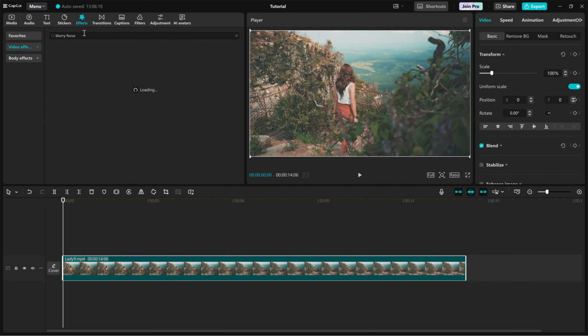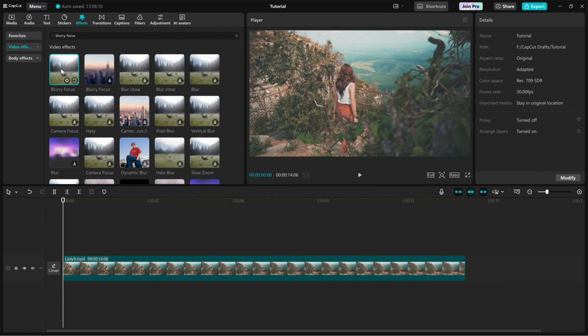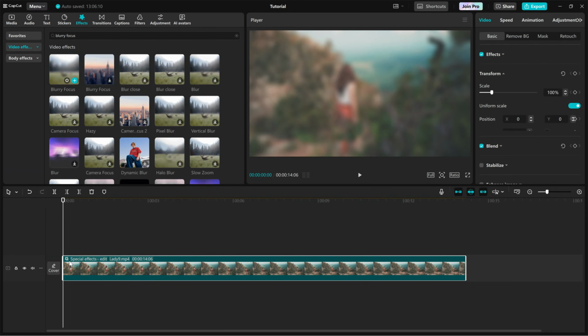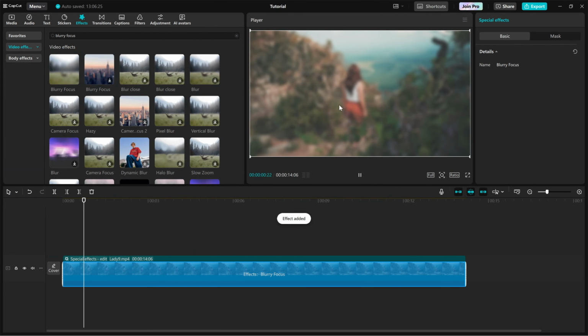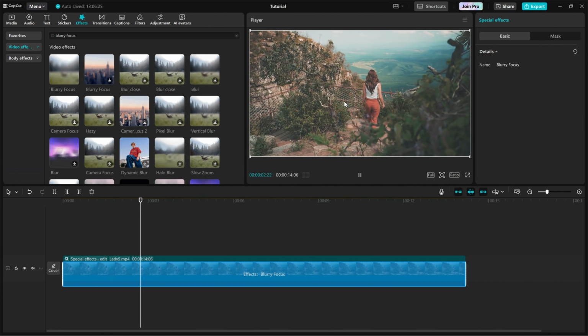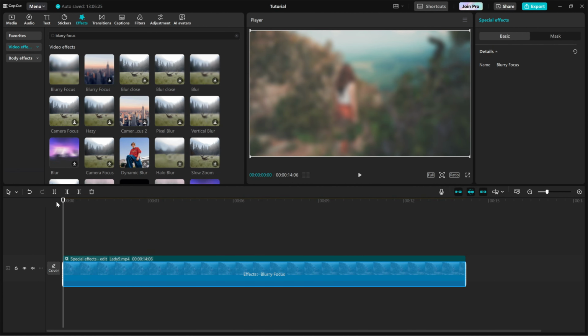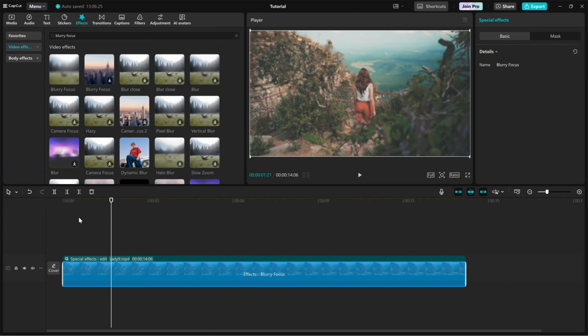Simply drag and drop the blurry focus effect onto your clip, and immediately you'll see how the video starts with a soft blur and then transitions smoothly into focus. This effect is great for drawing attention to a subject.